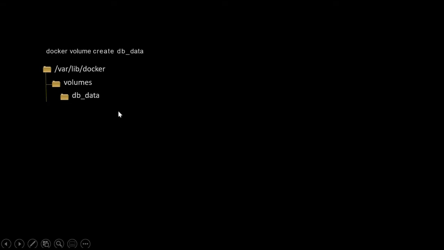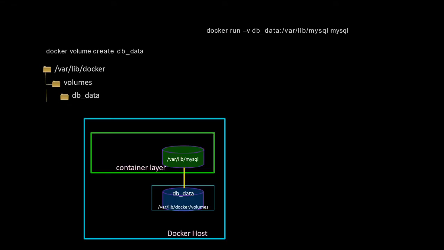After that, we need to run the MySQL container like this: docker run -v, where -v is for volume. After that db_data, which we have recently created, then a colon, then /var/lib/mysql, which is the actual data location inside the container. This is the folder where MySQL is storing the data. After that, the MySQL image name. So how will it be stored? You can see in the image, in the container layer, data is stored in /var/lib/mysql. Actually it is mounted inside your Docker host, and the location is /var/lib/docker/volumes/db_data.